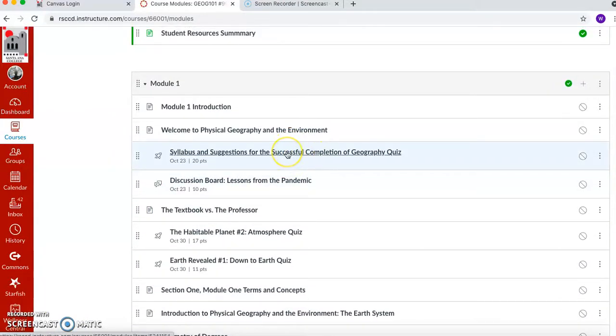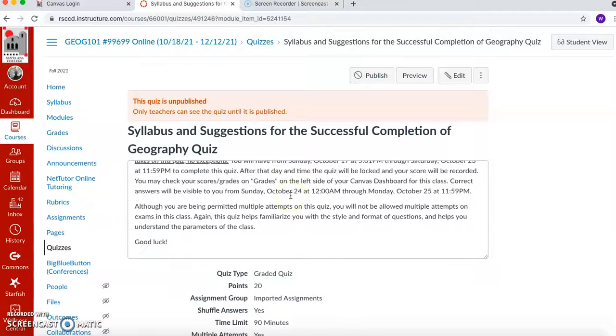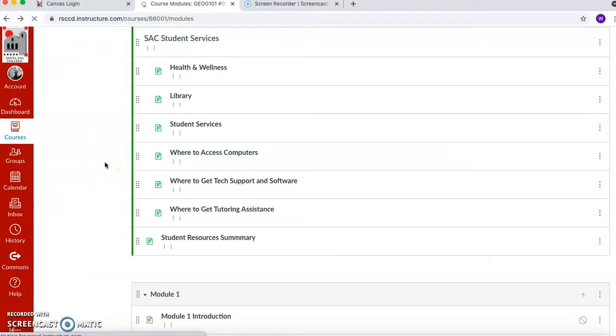So here is the syllabus and suggestions for successful completion of geography quiz. Notice it's due by October 23rd. It's worth 20 points. And you click on it, you open it up. Please read the instructions always before you do anything that's graded, and then you take the quiz down at the bottom. I'm going to click back here.